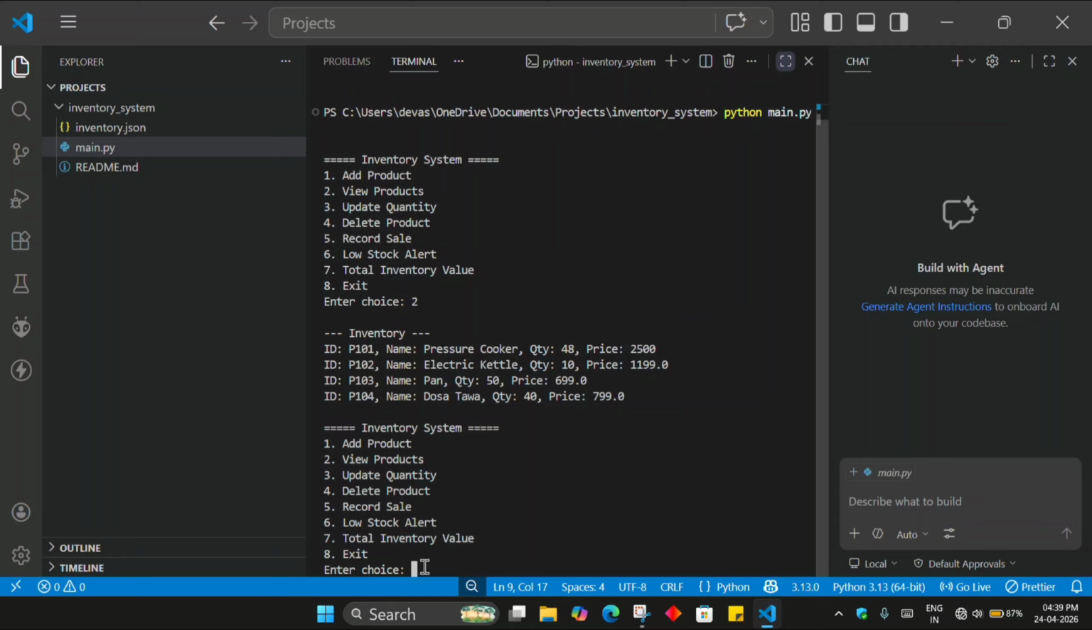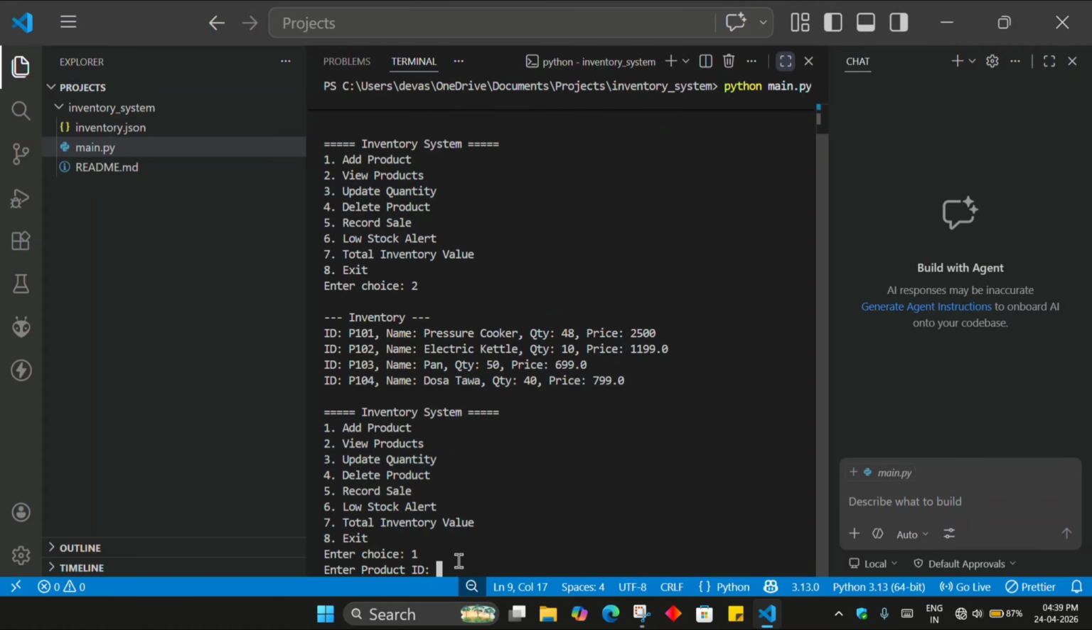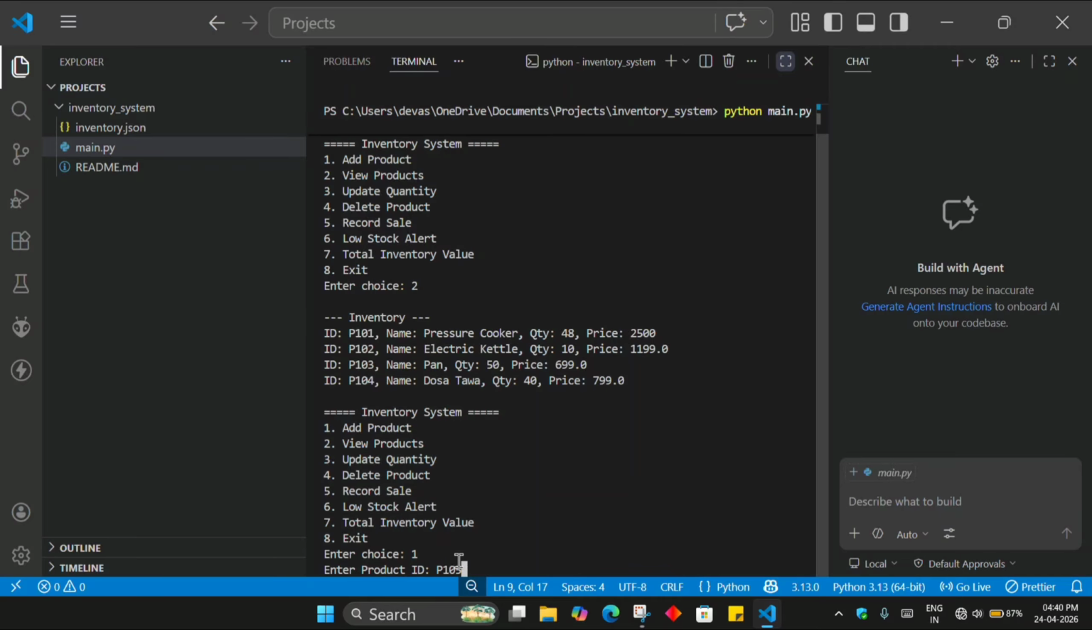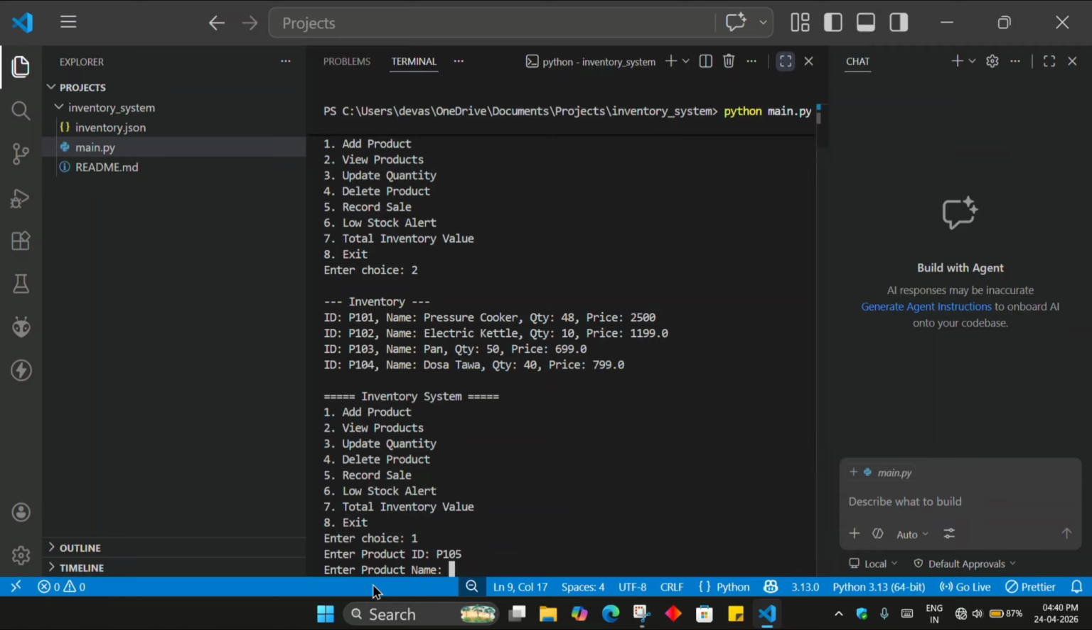Now I enter 1 so that I can show you how to add a product. It is asking me to enter the product ID which I want to store. Let's say I enter P105. Now it is asking to enter the product name. Let's say, for example, I type mixer grinder.